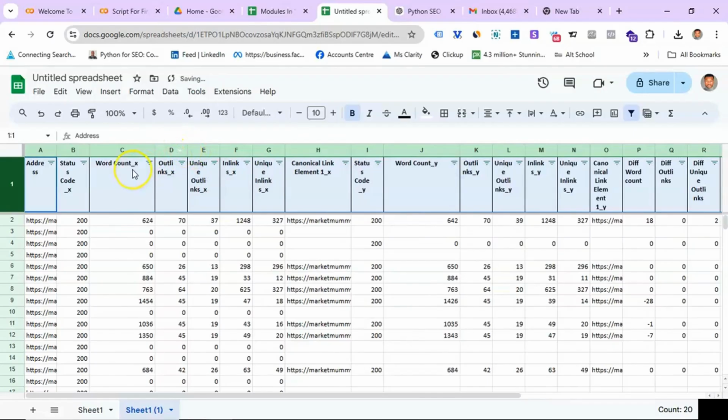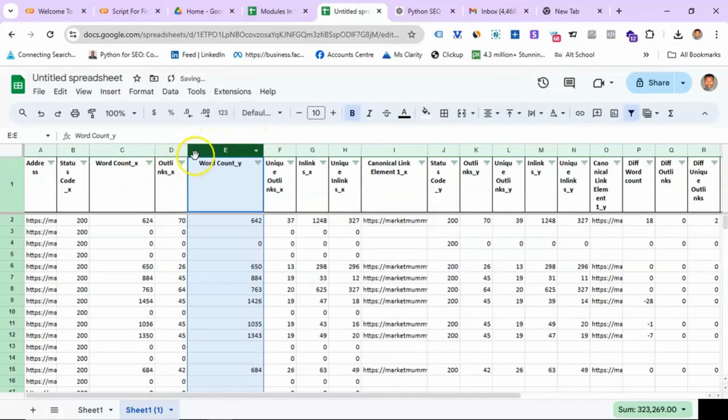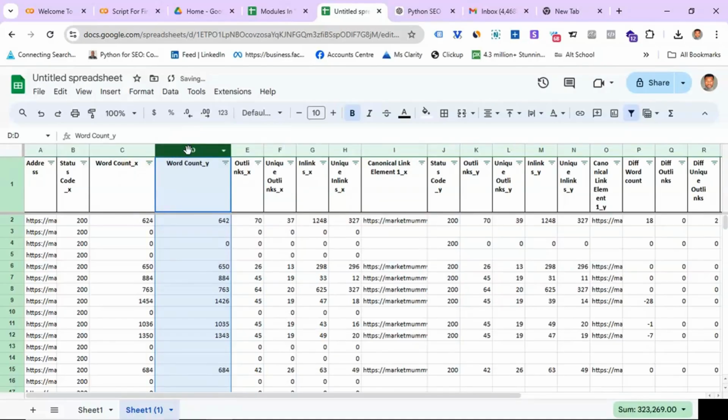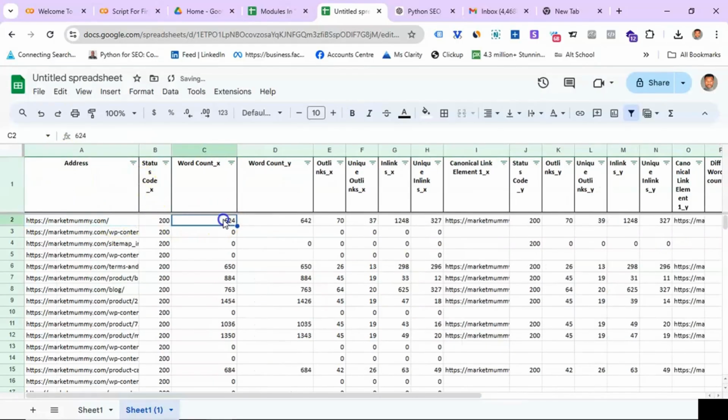So what you can see, word count X, you can see here word count Y. X and Y are references to text only and JavaScript only. The word count X is the word count from the text only version. The word count Y is the word count from the JavaScript rendering version. And you can see that for the home page, we have 624 words in this version, but we have 642 words in this version. So this indicates that there are some rendering problems on this website, but not very acute.